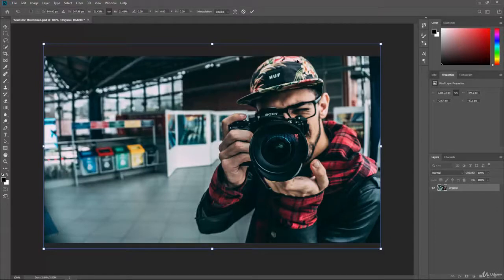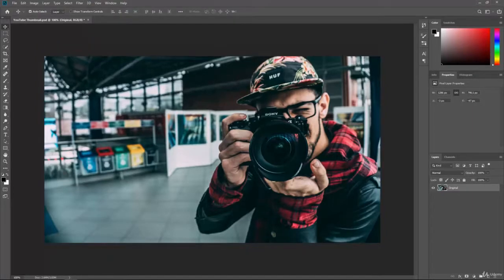His hat's getting chopped off a little bit, which isn't too bad because at least the hat's not touching the borders, and it looks really good here. So once we have that where we want it, you can just go ahead and hit the enter key and it will save that scale.